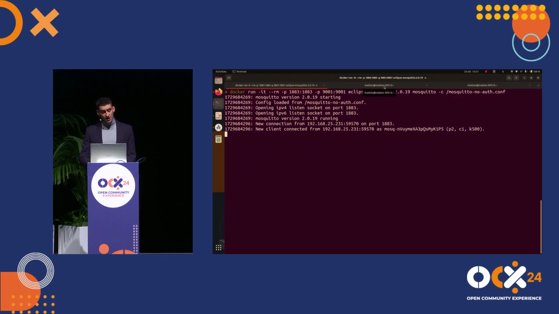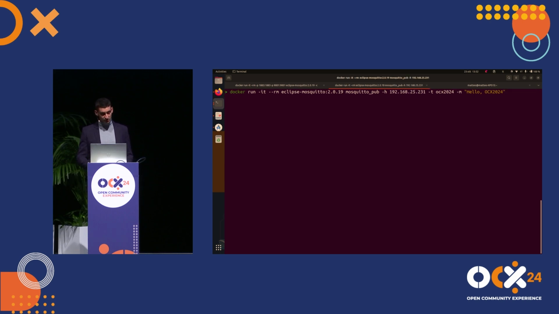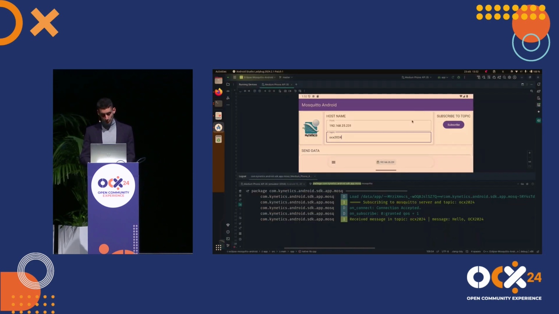Now I can leverage another tool in Mosquitto's toolbox, which is the mosquitto_pub tool, allowing me to publish a message on a specific topic to a specific message broker. Now, if I publish this message and I go back to my Android application, you can see that it received the message with the right body on the right topic. So the communication is working. I sent a message to the message broker, and the message broker sent back the message to my Android client.